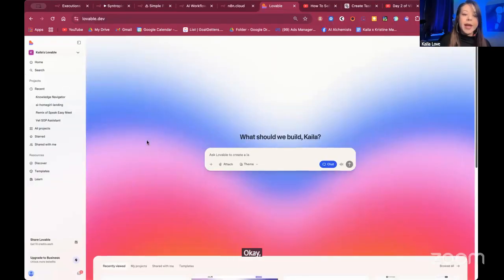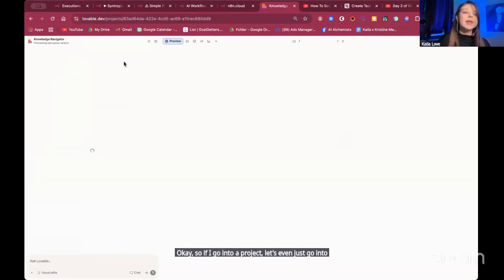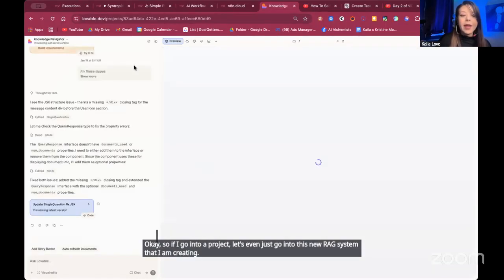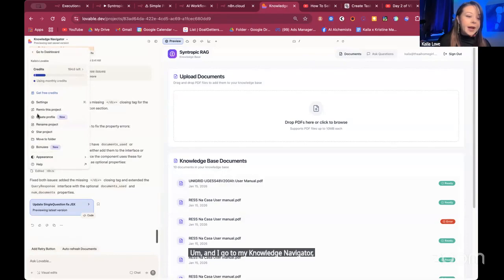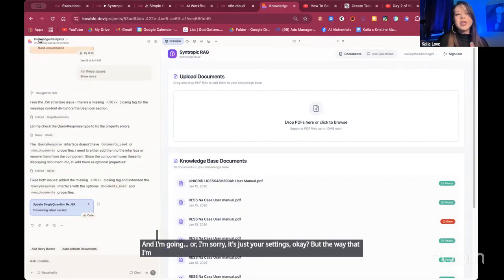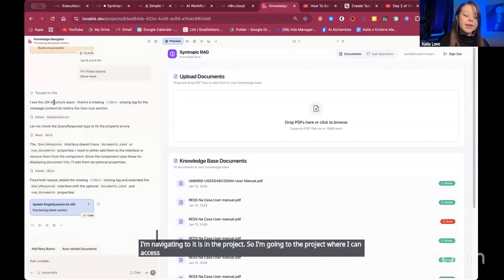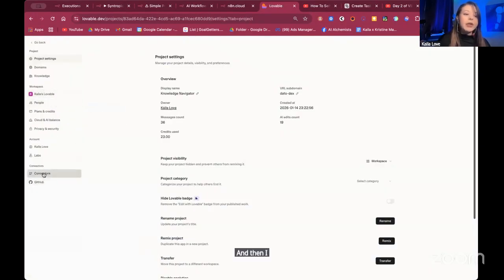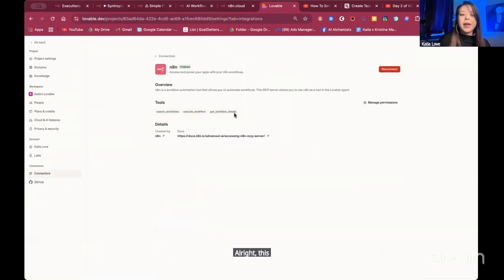So if I go into a project, let's even just go into this new RAG system that I am creating, and I go to my settings. The way that I'm navigating to it is in the project, where I can access my settings. And then I'm going down to connectors. So you can see now that there is a connector for n8n.